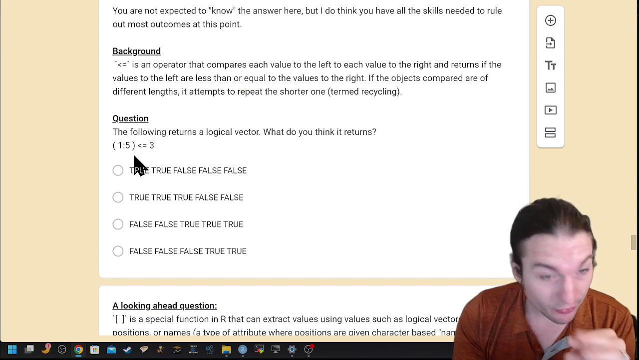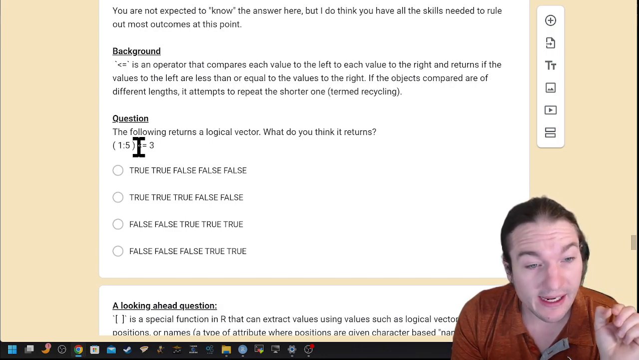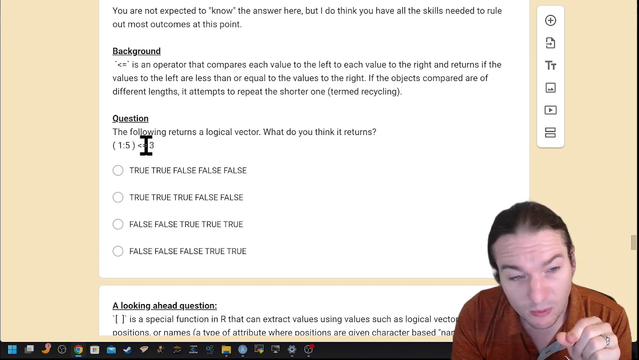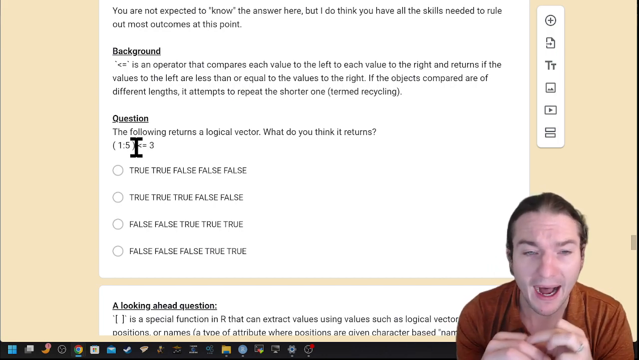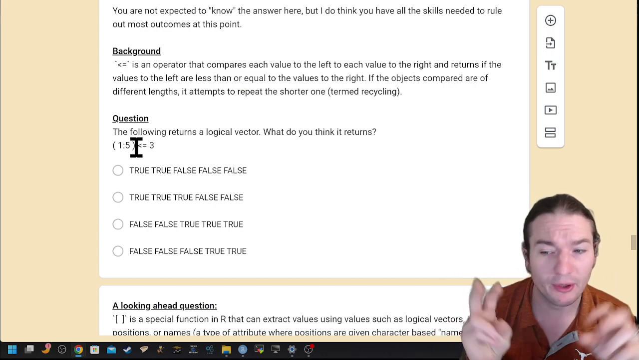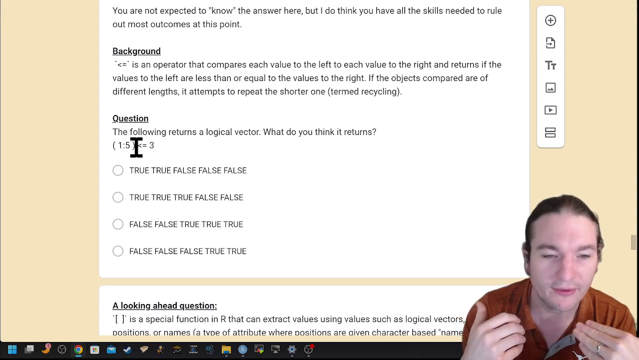So this next section is starting off with a less than symbol combined with an equals symbol that actually combines to make a single operator, which is just like a symbol-based function.